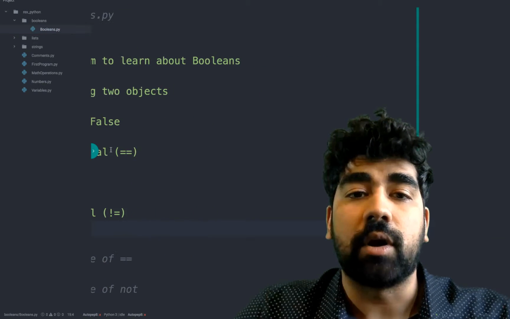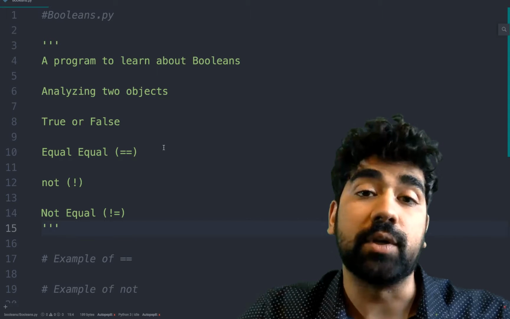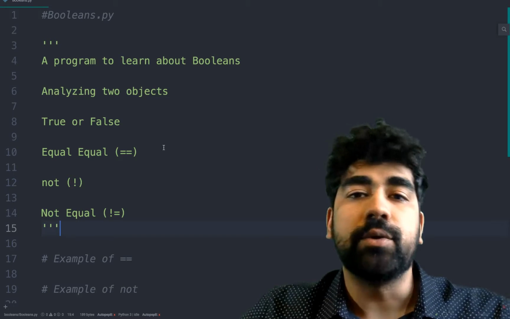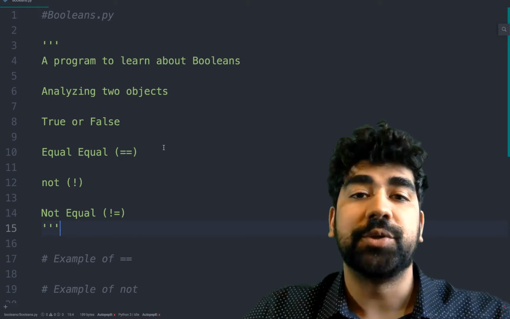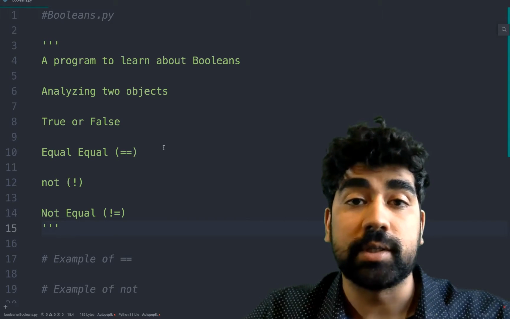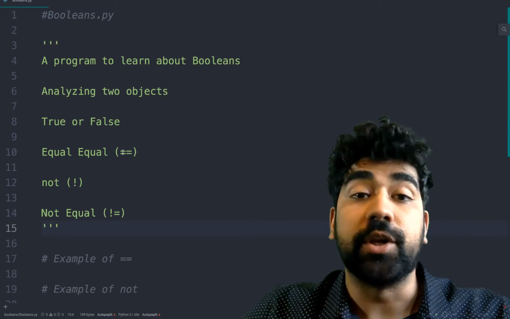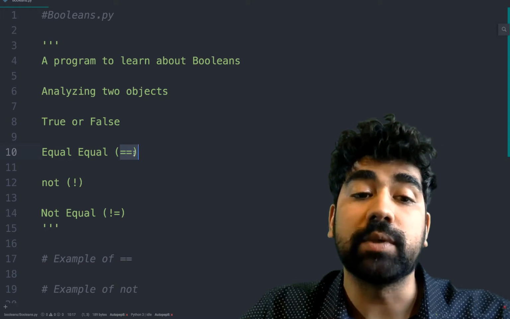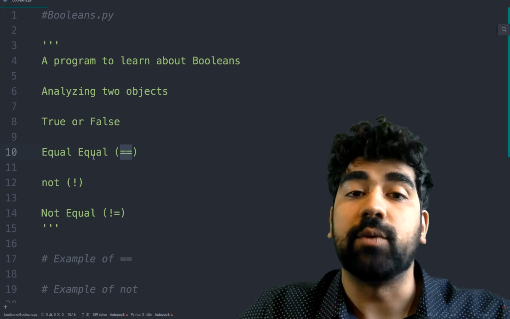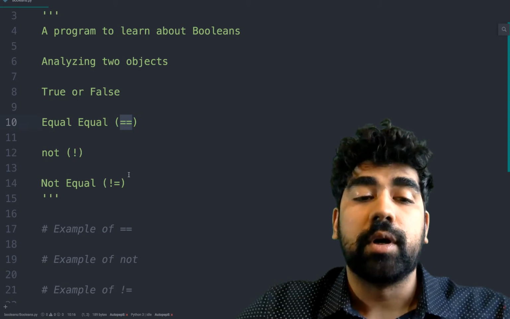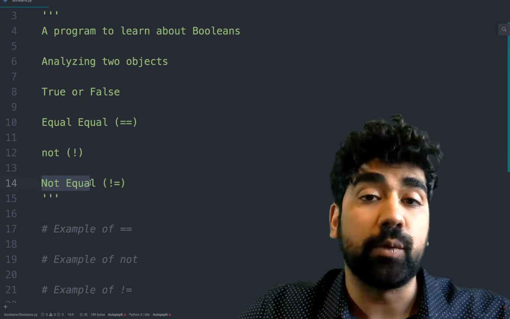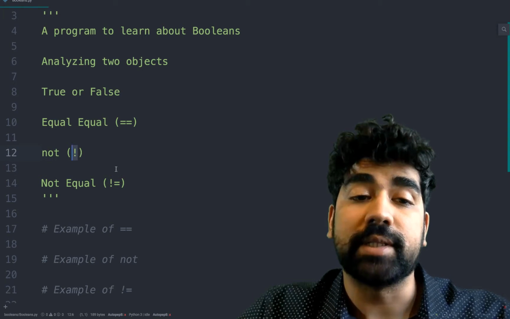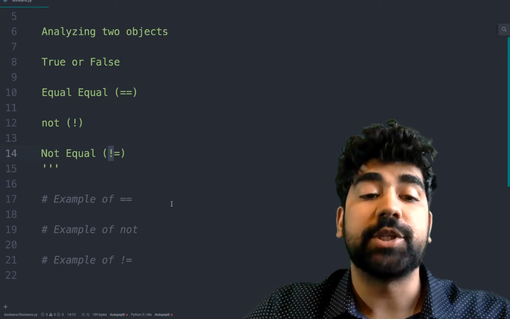So Booleans are a situation where you're going to get a result back that is going to be true or false. And you can use certain things in Python to see if something is true or false. One of those things is you can take two objects and ask, are these two objects equal to each other, by putting in what's called an equal equal. Or you can ask, are these two objects not equal to each other, and that's by doing not equal, and this exclamation point is actually the not sign. So let me show you.